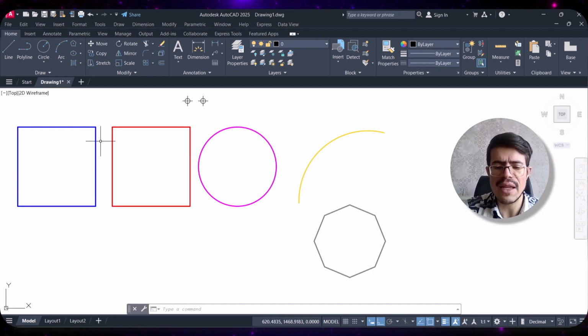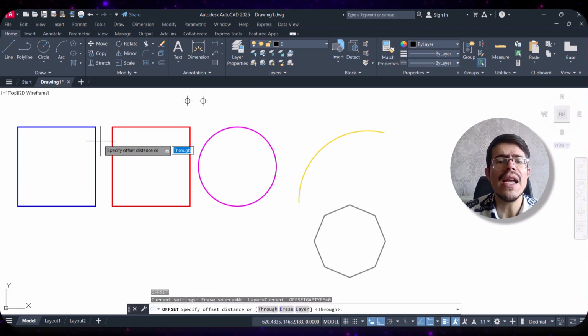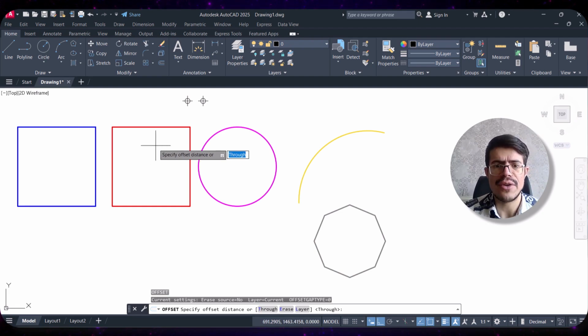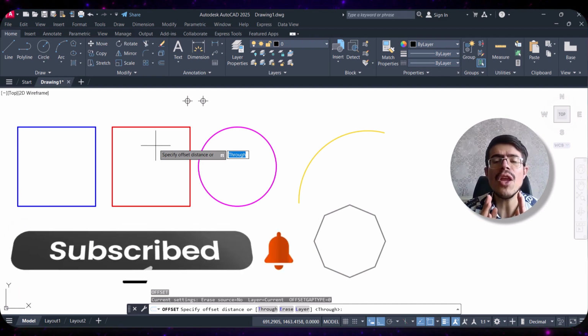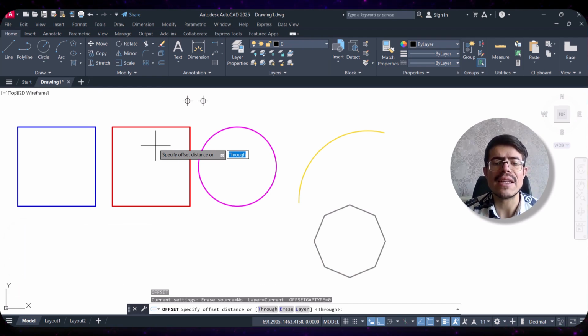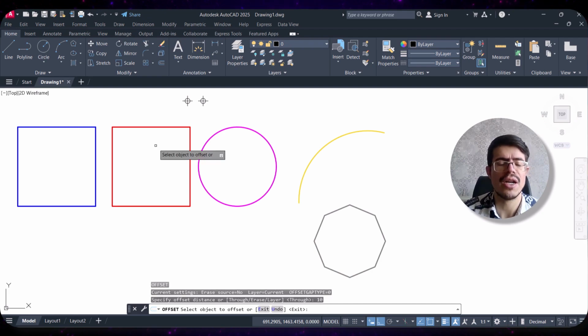As you see, let's call the command, O, enter. And the first thing that you confront is this. It asks you to specify the offset distance. You can give the distance manually, which means that you know the distance, for example 10 or 20. Or you can say that I want to use the through option of the object. We will see that, but now let's give a value. For example, I say 10, enter.